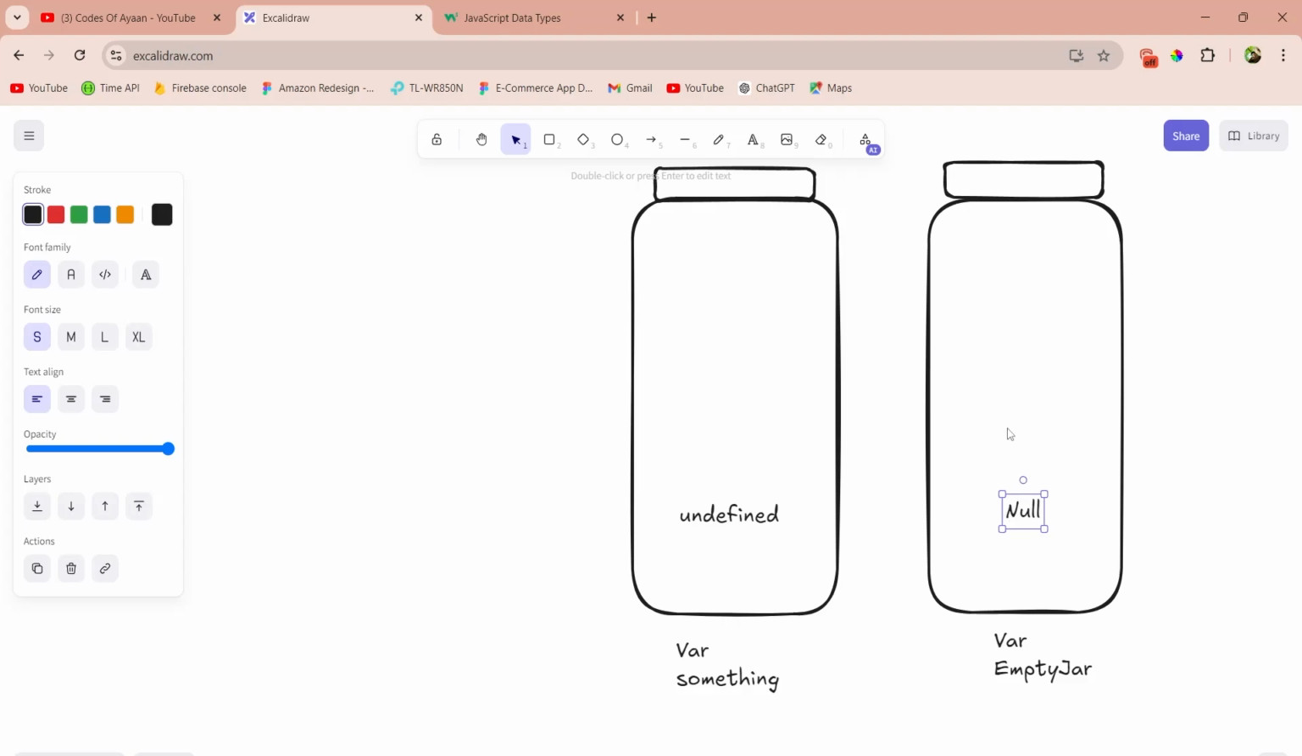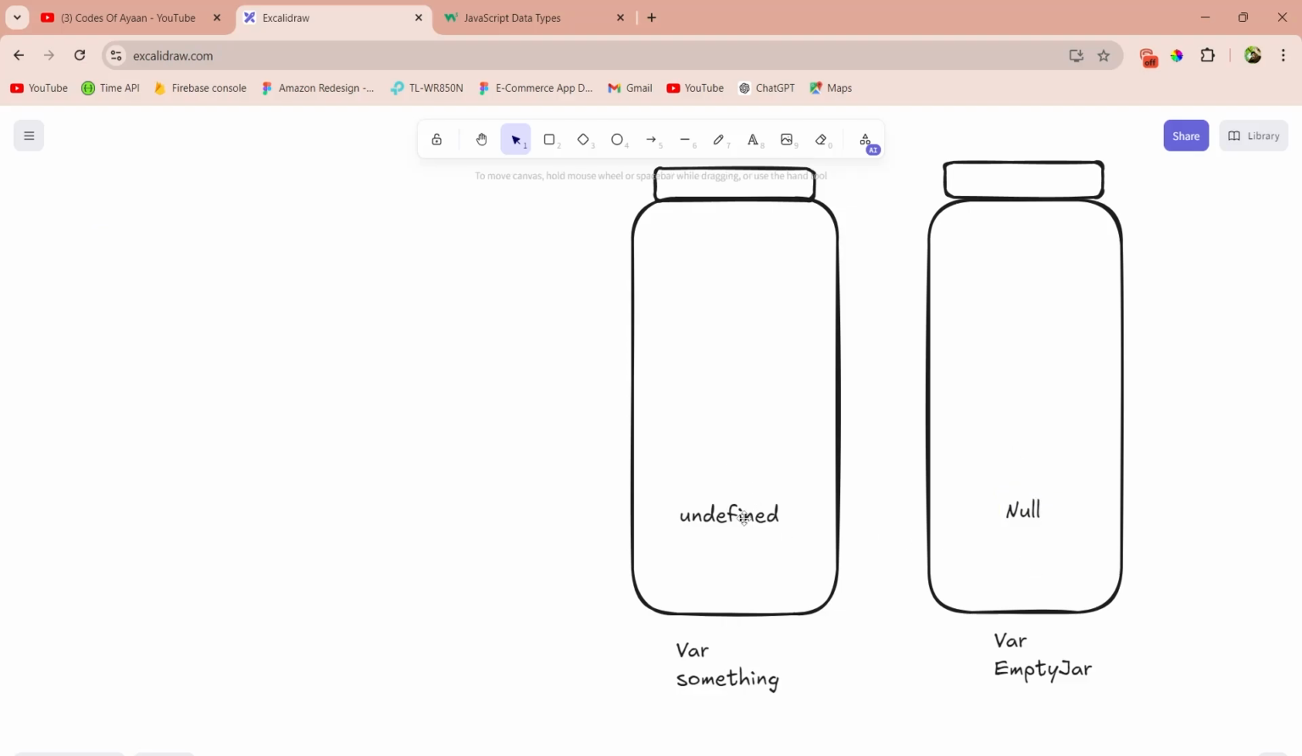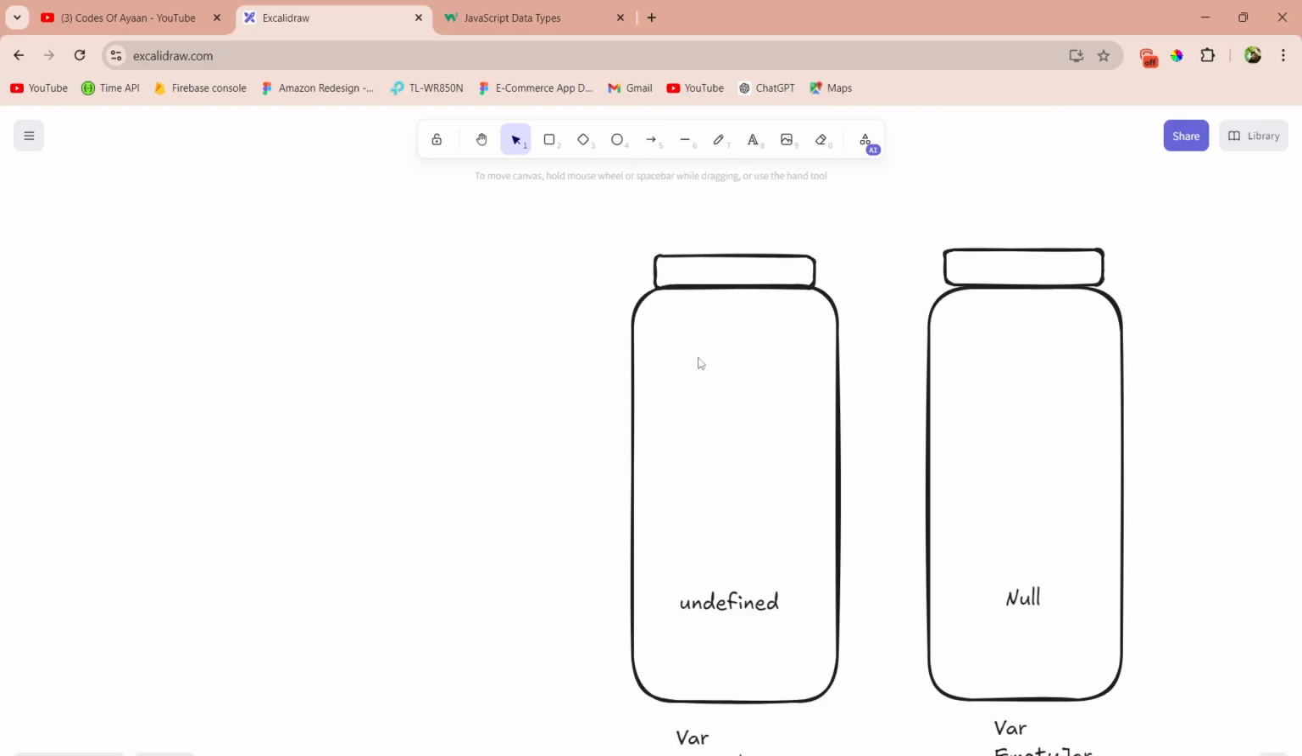I just directly told JavaScript that I don't have anything, so put it empty. But here undefined means I need one jar. We created one jar, okay, perfect. But as of now we don't know anything to store. There is a difference between, right? We don't know anything to store. So we are not telling even JavaScript that it is empty. We are just simply telling we created one jar and we simply kept it like that only.